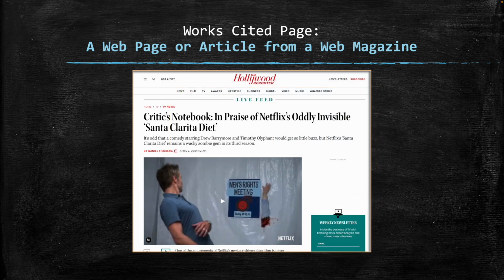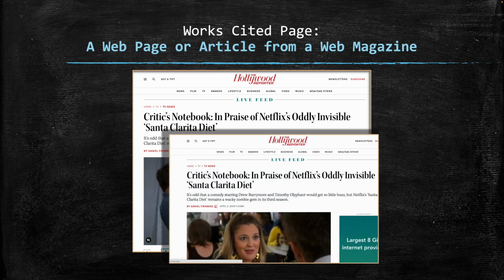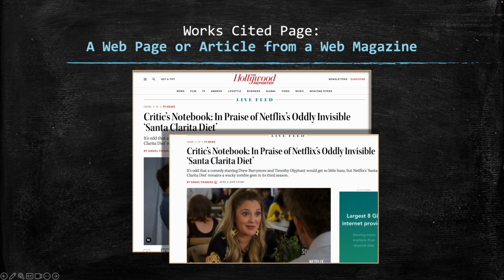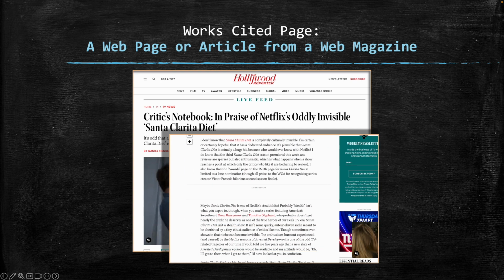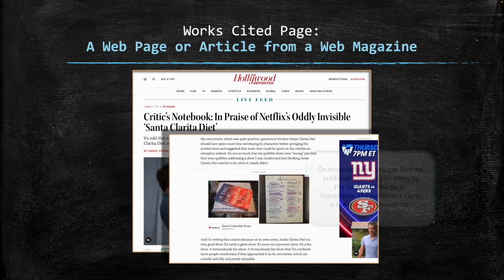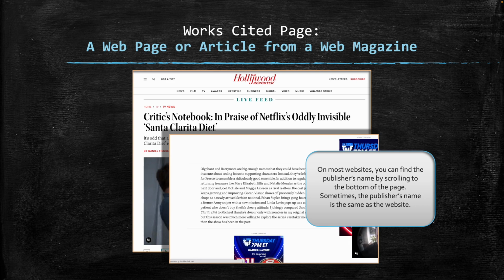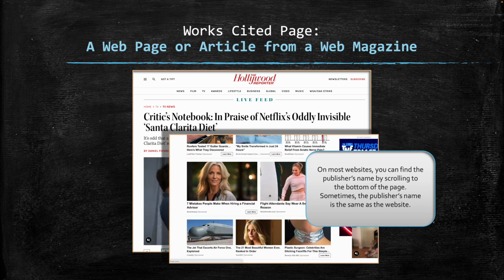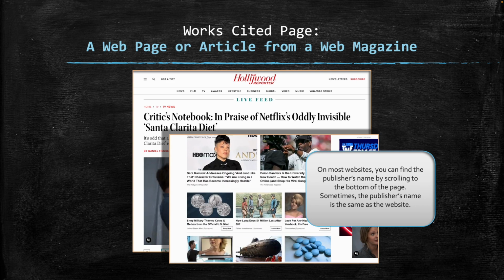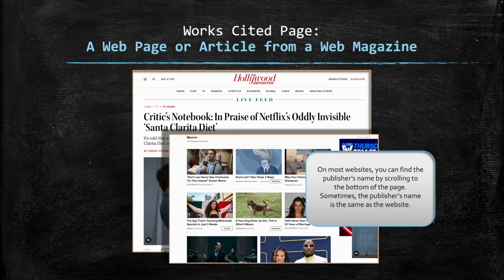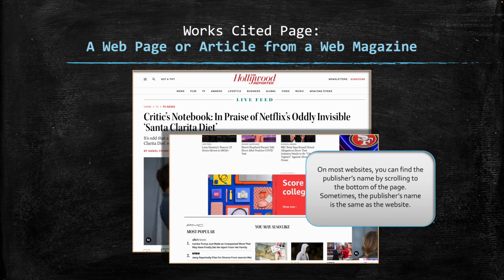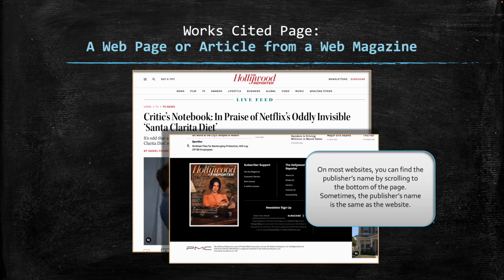But I also need the publisher for this particular website. And to do that, I'm going to have to scroll down to the bottom of the page. If you want to find the publisher, always scroll to the very bottom. That means you're going to have to scroll through a bunch of nonsense like you see here, all these links and clickbait and so forth. You can find the publisher's name at the very bottom.